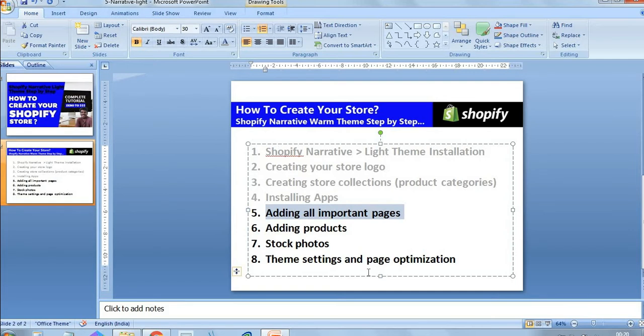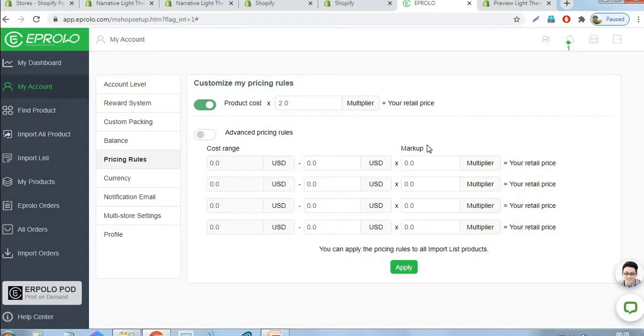This type of information is very important for the customers, because customers will understand your service and all the terms of service from your store. Then only they want to place an order in your store. So we need to create these pages. These pages are very important. I will show you how to create these pages in Shopify account.